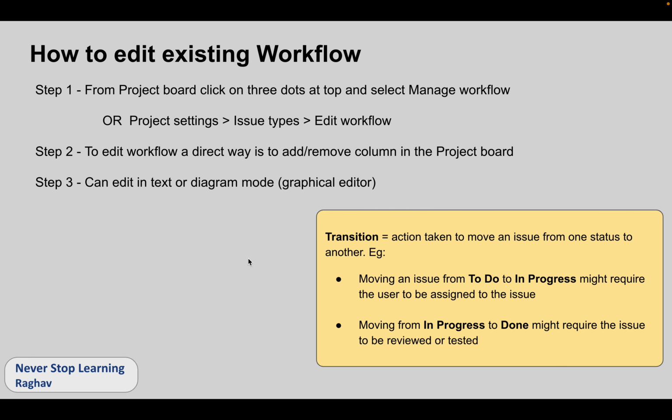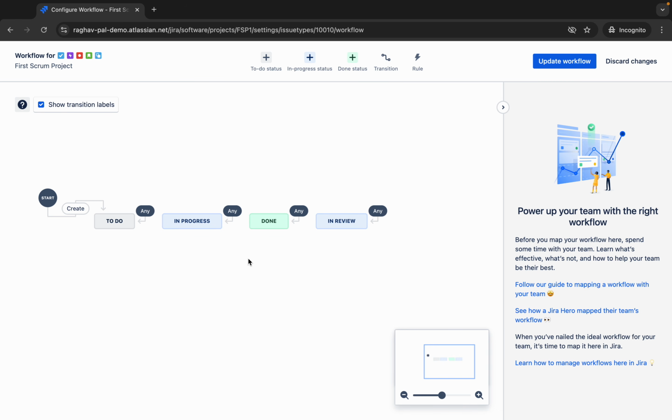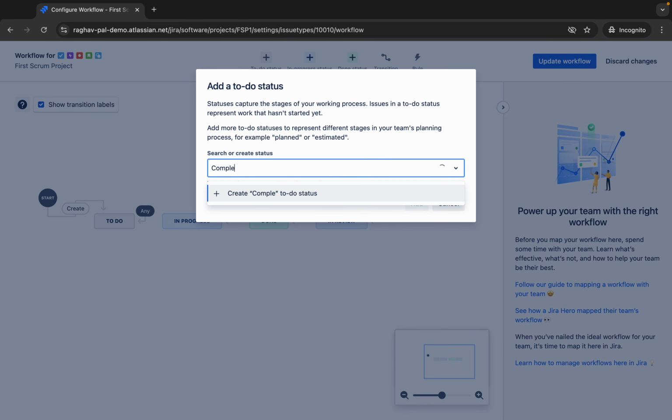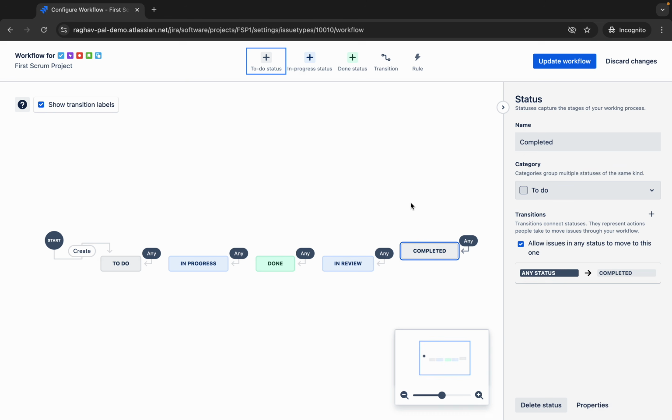So here let me first show you. Let us say if you want to add something. For example, I want to add a completed status here. And I will add it here. So it has come here.